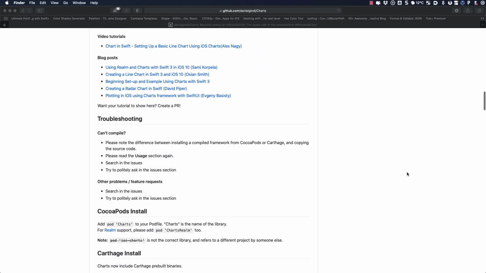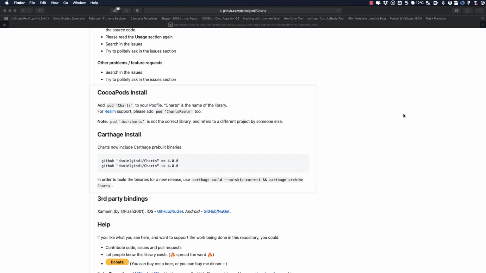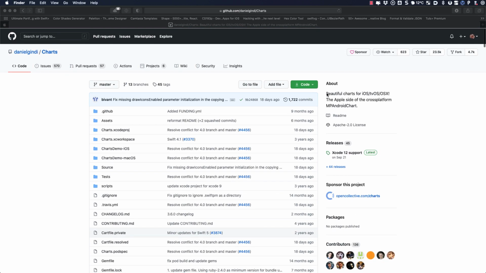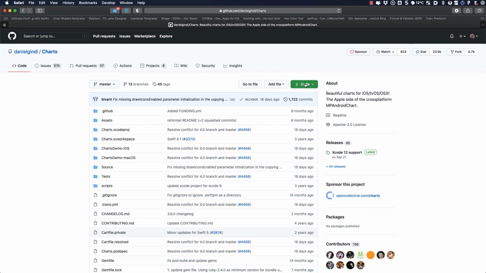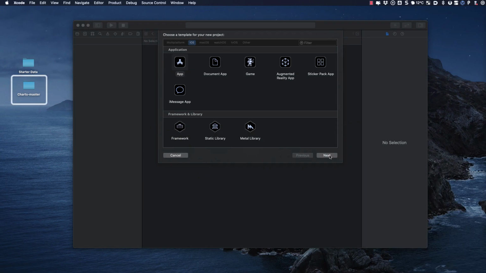You can integrate charts into your project using either CocoaPods or Carthage, but I'm simply going to copy over the framework directly from the downloaded repository. So let's get started. First, you'll need to download and unzip the code. I've already done that, and I have it here on my desktop.